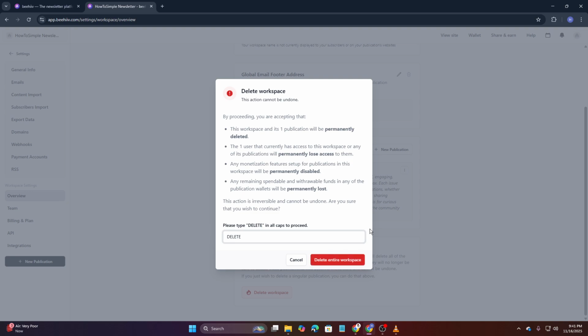If you ever decide to return, you'll need to create a brand new account and workspace from scratch. But the door is always open.